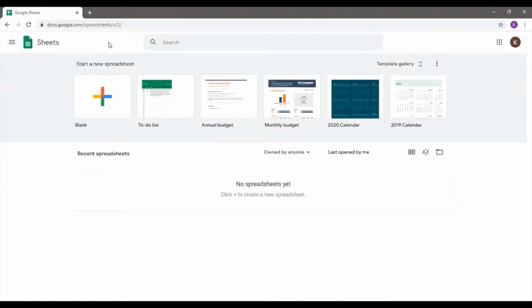Now, throughout this demonstration, I will occasionally refer to Microsoft Excel because remember, Google Sheets is a Microsoft Excel equivalent. So in case you're already familiar with Excel, I'll just be pointing out some of the similarities between the two.